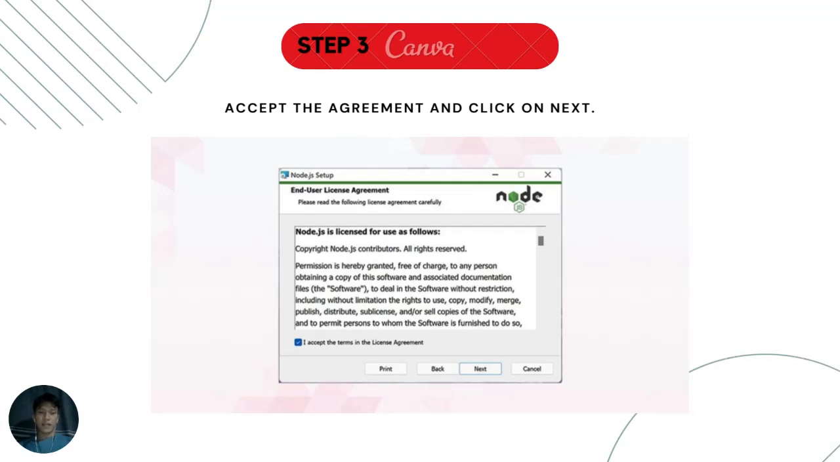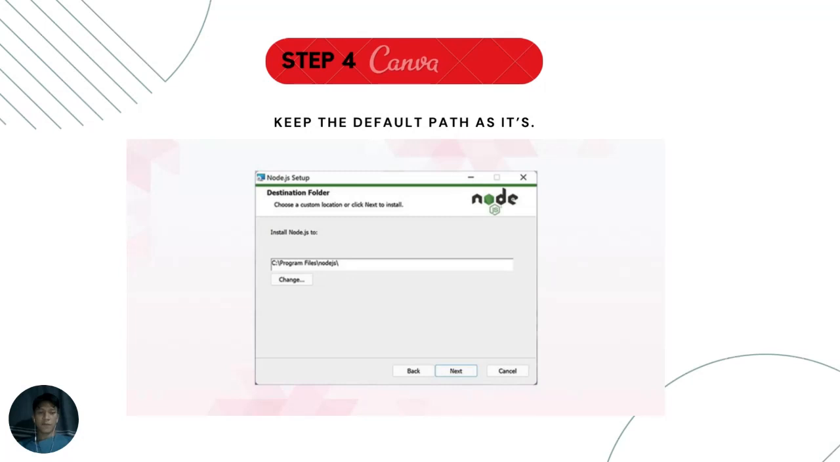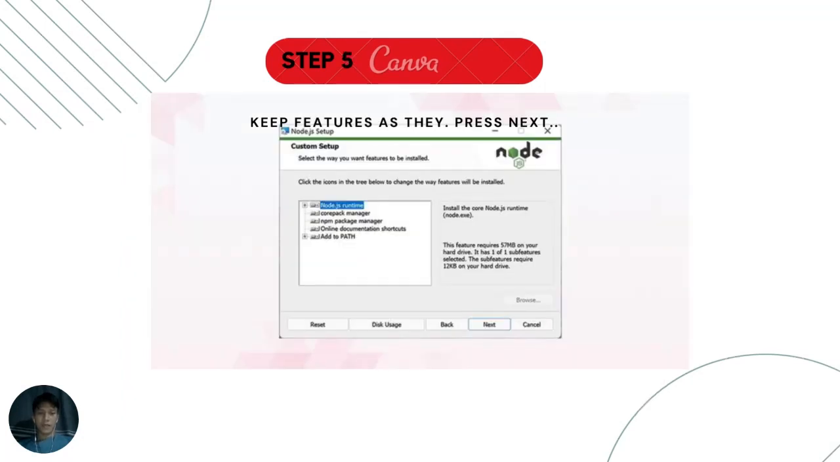Step 3. Accept the agreement and click on Next. Step 4. Keep the default path as it is. Step 5. Keep features as they are and press Next.